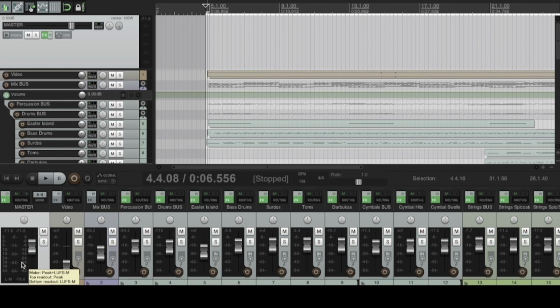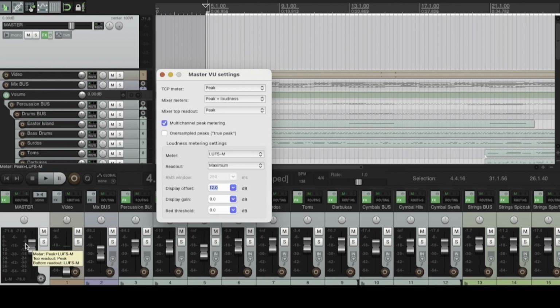So if you optimize a mix for, say, Spotify or Apple Music, etc., then when you upload that track onto Spotify or Apple Music, your mix will actually sound like it did in your DAW rather than being overcompressed by the streaming service. So yeah, again, to view your mix in LUFS, you can either do LUFS M or LUFS S.